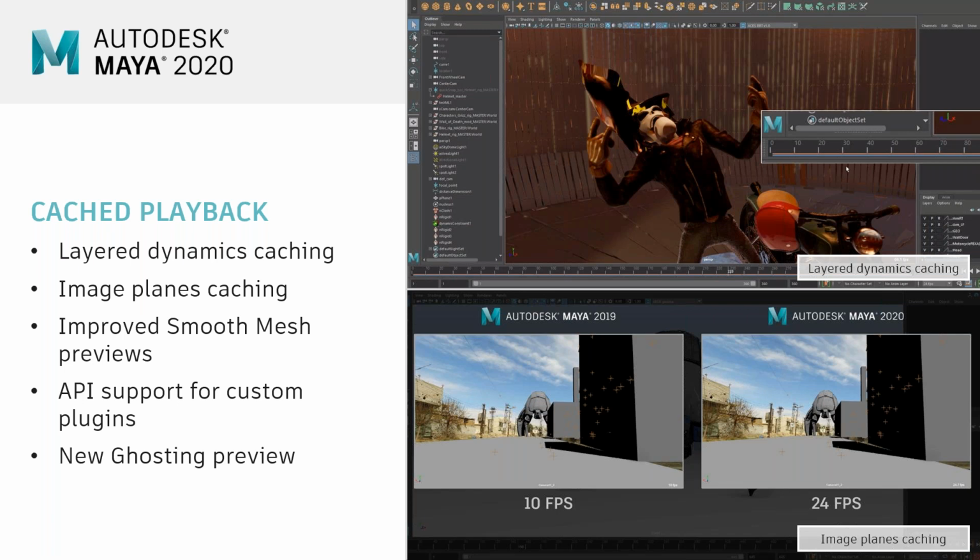With the release of Maya 2020, we've added support for nDynamics and some of the Bifrost dynamics using the cache playback system. We've added support for image plane caching, and we've also added support for smooth mesh previews, which means that the cache playback mechanism inside of Maya now is a complete solution for animators working inside of Maya. Pretty much everything that an animator would do inside of Maya is now supported by the cache playback mechanism, so they can get insanely good playback speeds directly inside the Maya viewport.